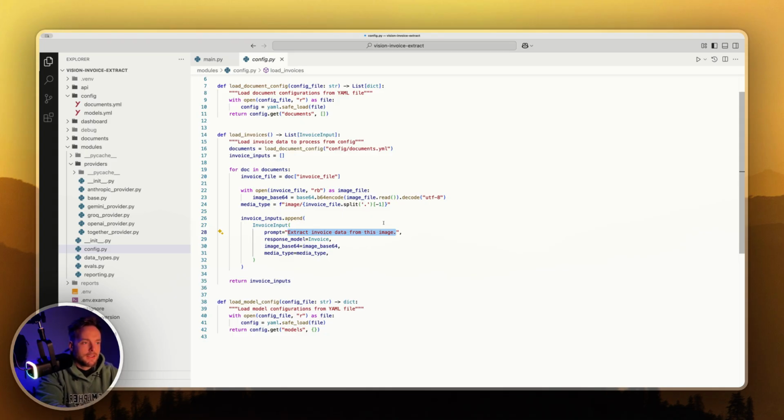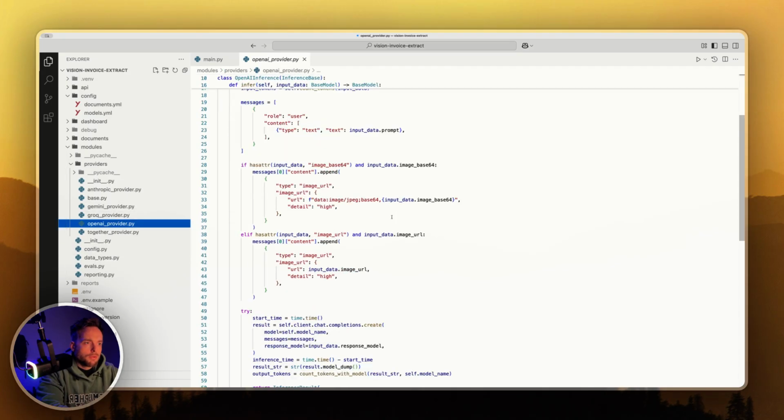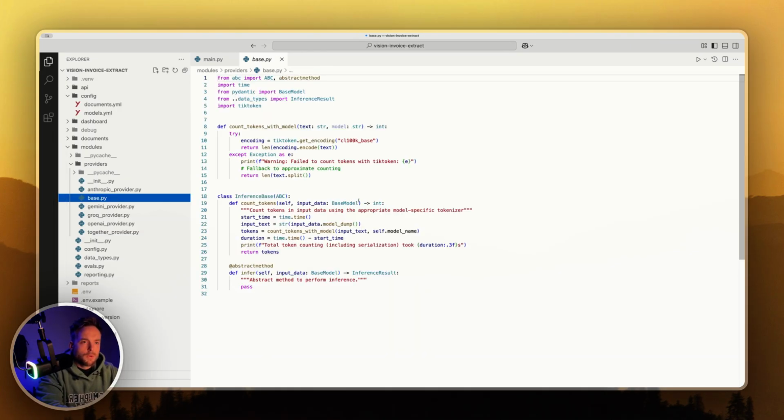I was thinking I would have to do a lot of prompting, but to be honest, the structured outputs and the Pydantic data types did the job for me. So we're just putting the image in base64 and passing it on to OpenAI for inference. Then I'm counting the tokens, currently using tiktoken, which is mostly for OpenAI packages.